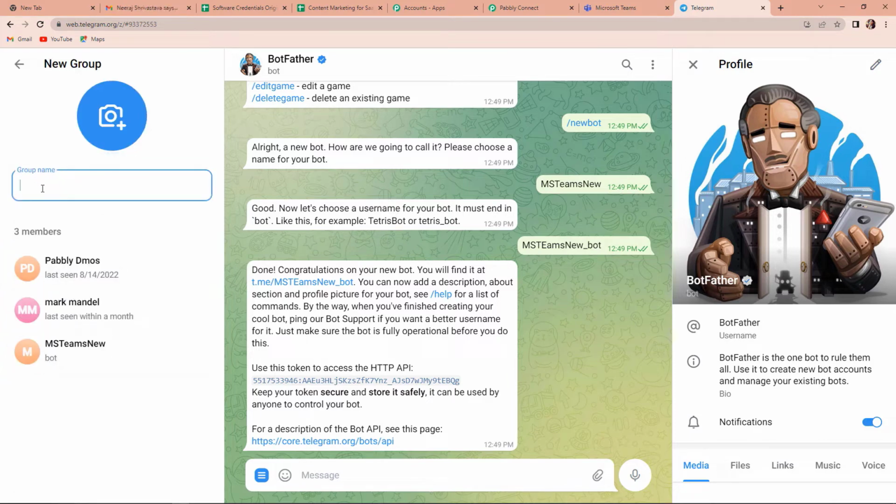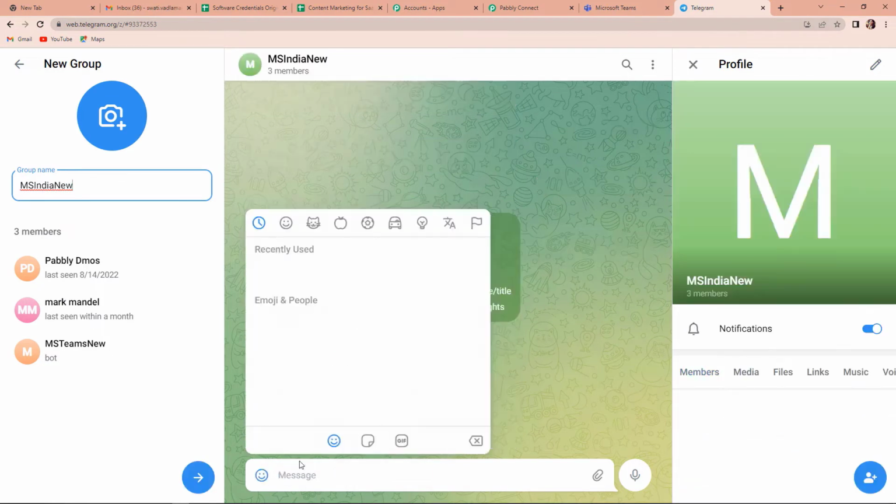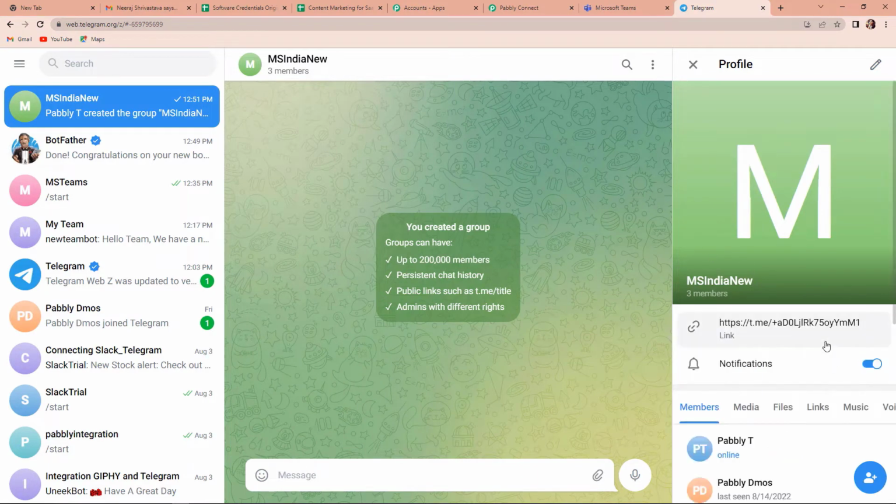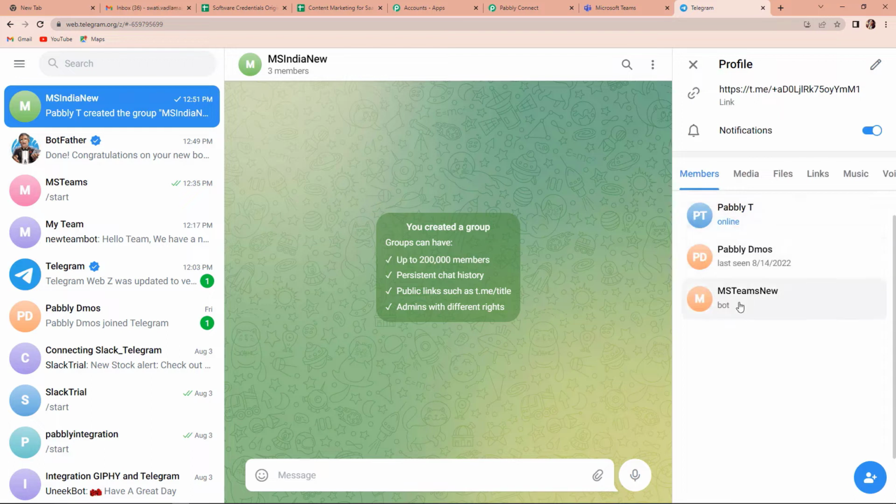How would I name my group? Let's say it is MS India new. So this is the name of my group. Now I'm going to click on enter. Once this group has been created, if I take you to the members, these are the members here. This bot that you have selected, you have to give this bot the admin rights. I'm going to do that with the help of my phone. So here I have made MS Teams new, this bot, the admin.